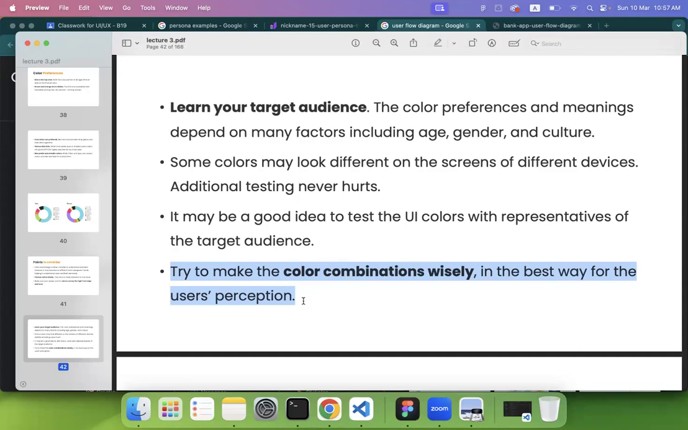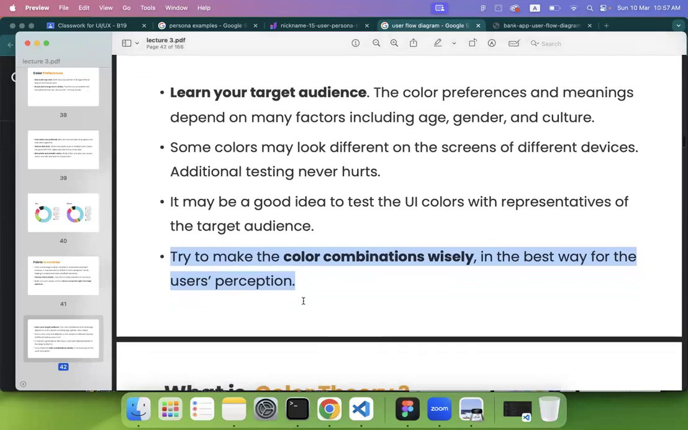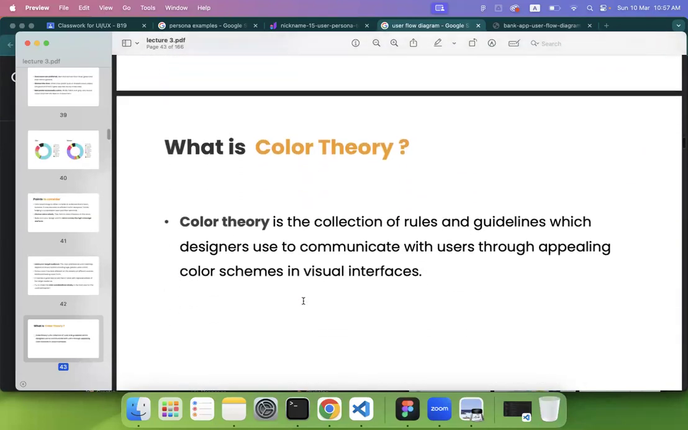So let's say, for example, if you have a blue color accent, you can combine it with either black or white. Or there can be some other colors you can combine with white and other colors as well. So you have to do color combinations wisely. Now we are going to talk about color theory.